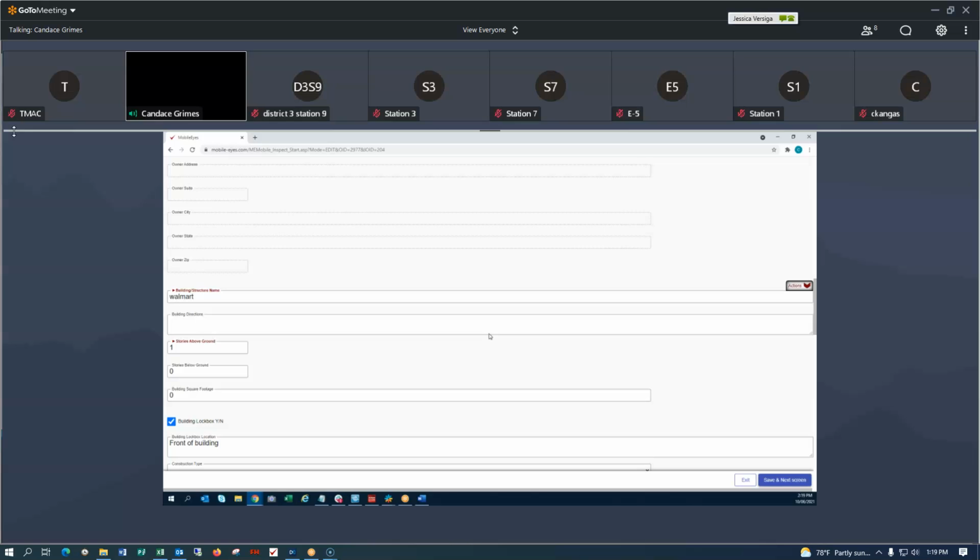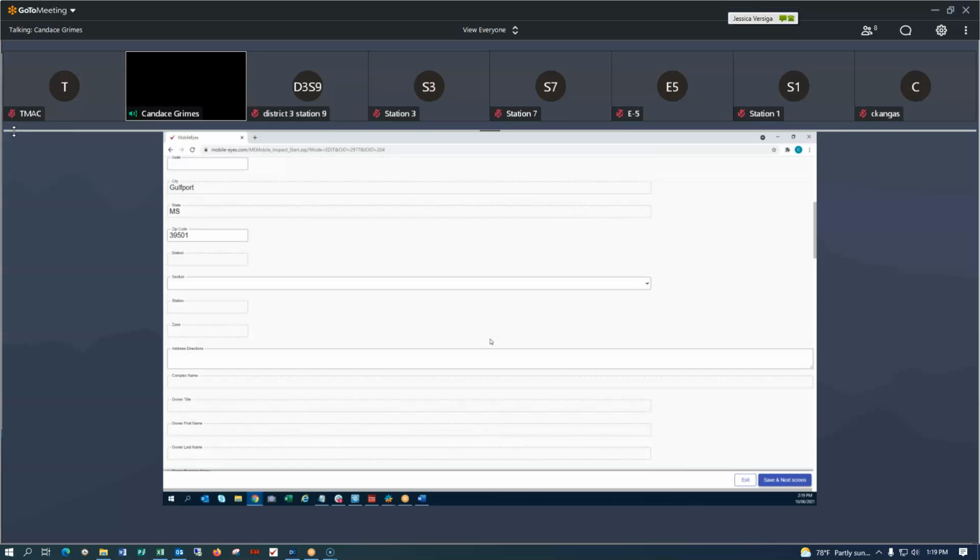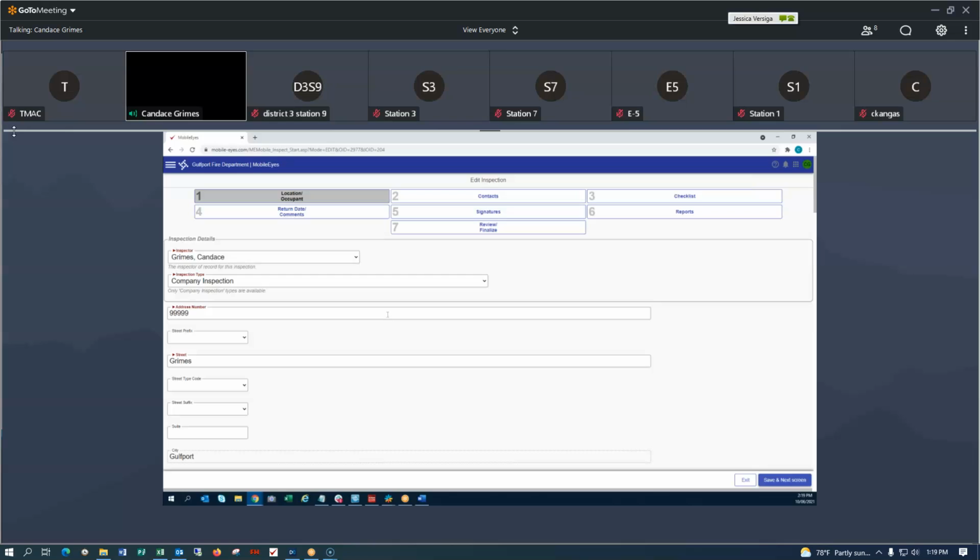Okay. So we can update our location and occupant information. Once you're on this tab, you can click that Save and Next Screen. And just be careful with these bottom buttons because sometimes you don't have to save the page and it just says Exit, and then it will take you out of the inspection. So just be aware of these buttons because they can be a little misleading.